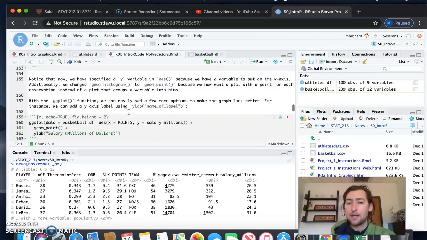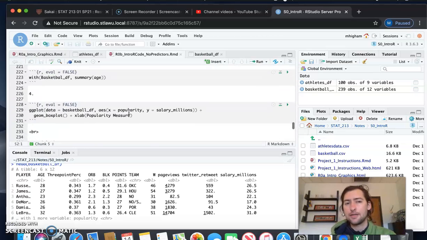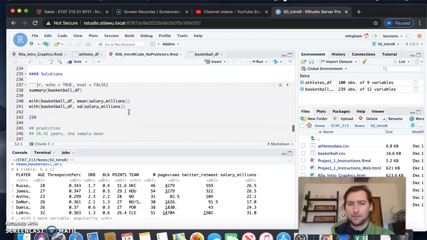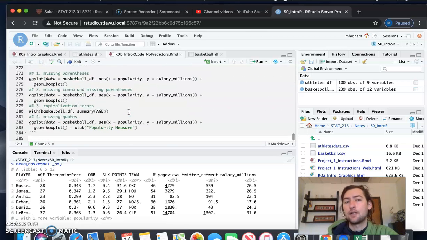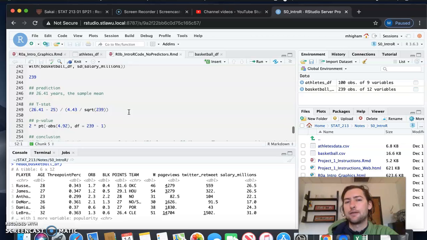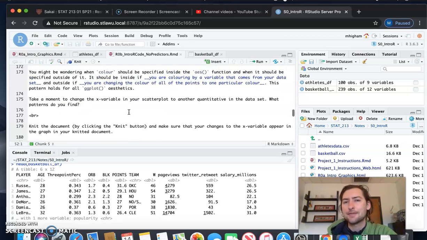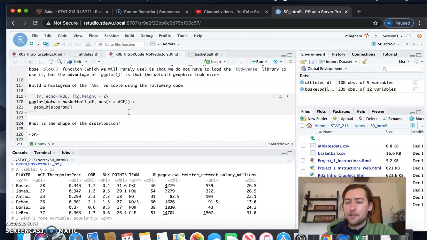If you get stuck at any point, the solutions are at the end. And so I'd recommend definitely trying on your own first because you'll learn the most by doing it yourself. But if you really get stuck, you could come down here and there's solutions to all the questions that are asked. Once you're done, you'll export it. You'll knit this file and then export it just like you did with the last handout, and so that way you're able to submit it to Sakai.